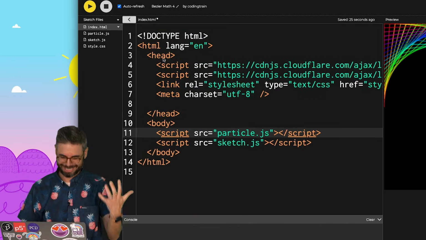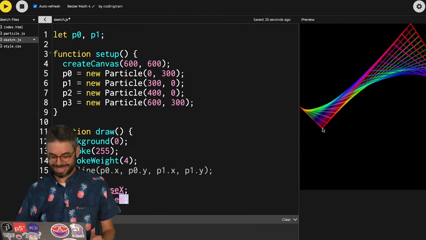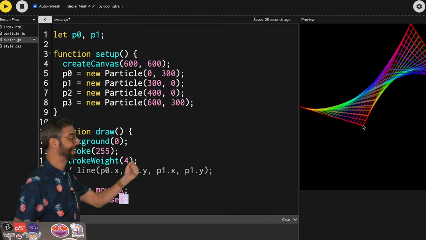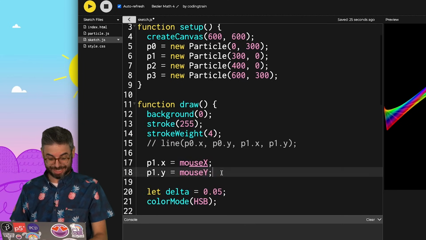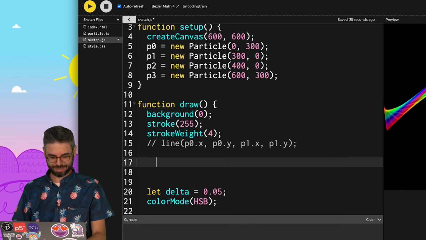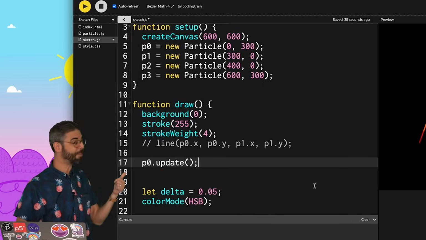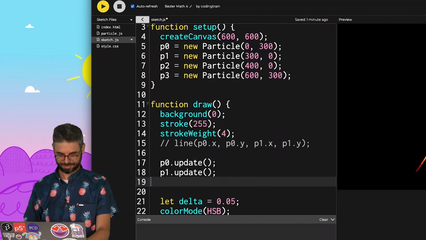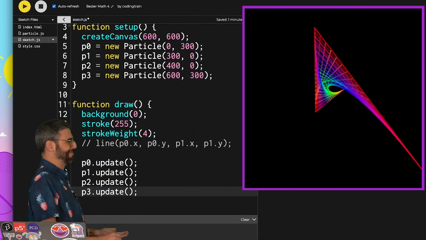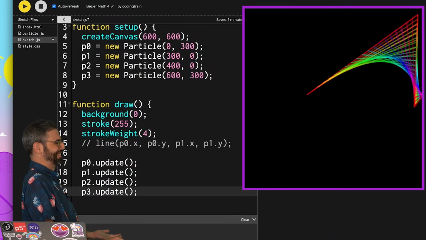Adding particle.js to index.html, and I've got the exact same sketch. The difference is, now that these are all particle objects, instead of setting one to the mouse location, I can call their update function, which causes it to bounce around. I really don't know what I've made here, but it's kind of cool.